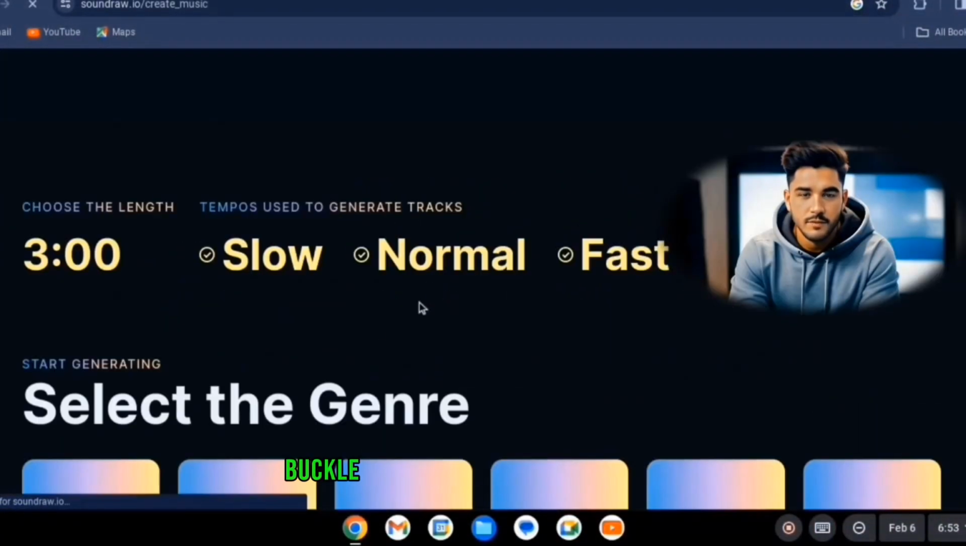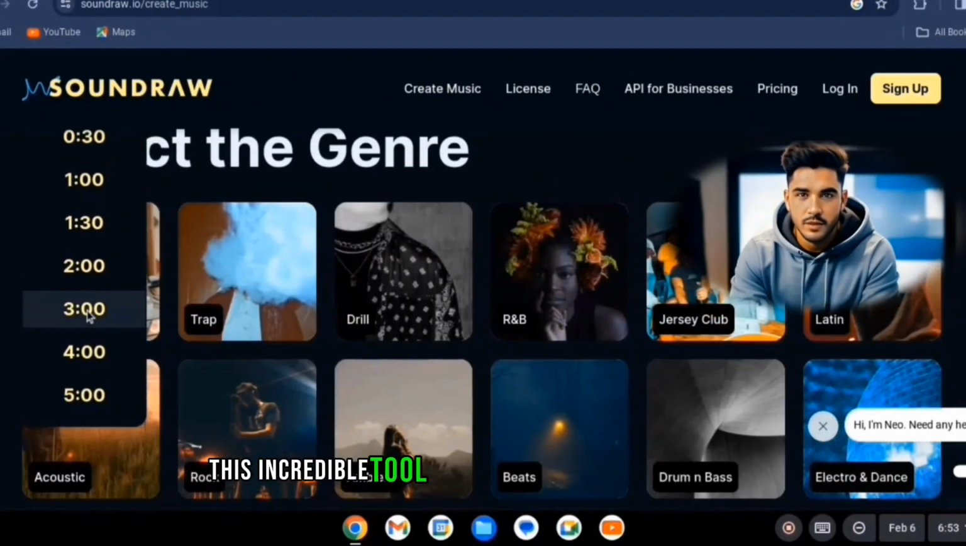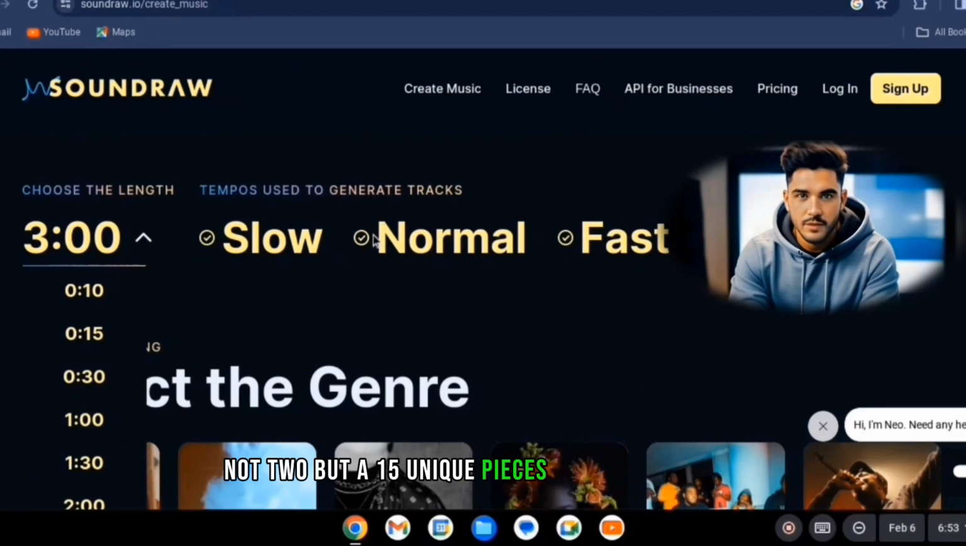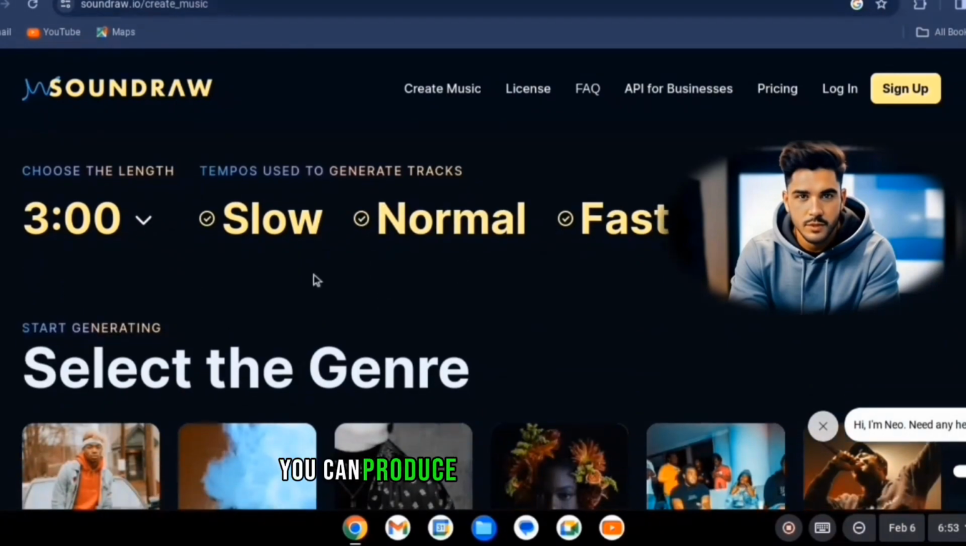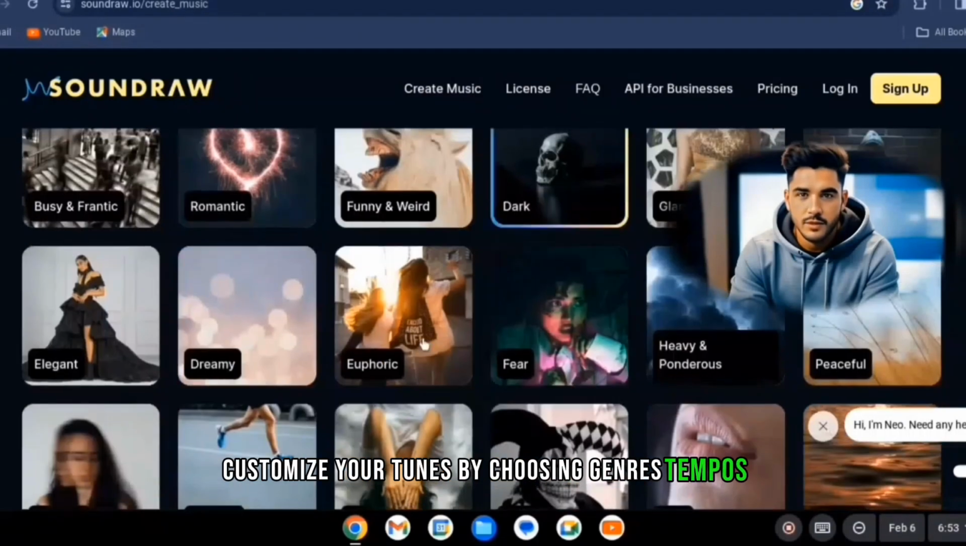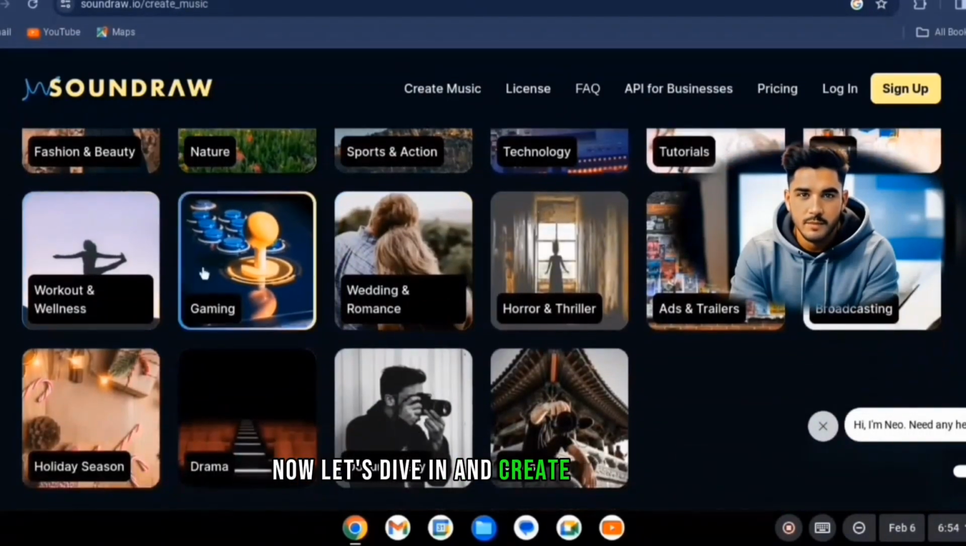Alright, guys, buckle up for the first AI on our list. SoundDraw.io. This incredible tool lets you generate not just one, not two, but 15 unique pieces of music at a time. You can produce music up to 5 minutes, customize your tunes by choosing genres, tempos, moods, and themes. Now, let's dive in and create some magic.